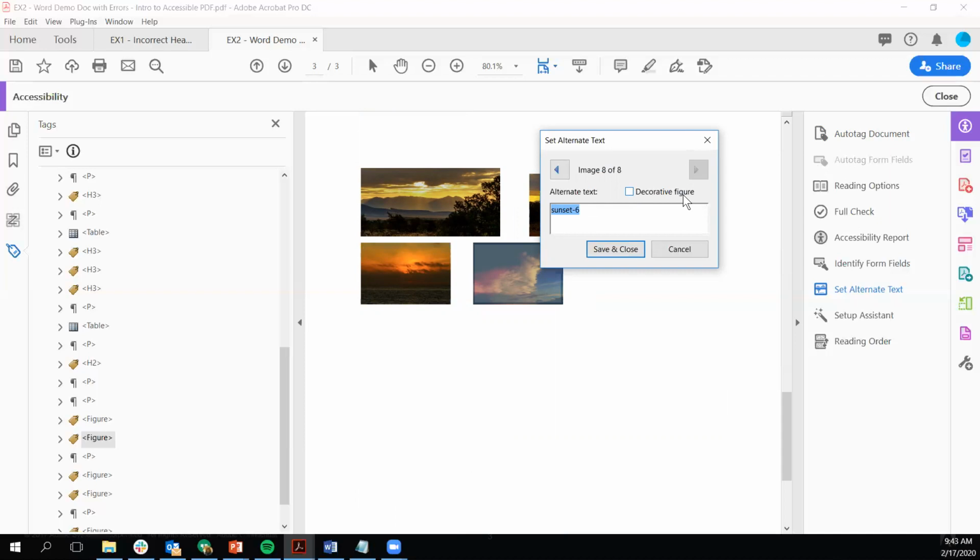Sometimes you will have things tagged as figures in your document that are purely decorative. They don't really contain any information. That's going to be something like a line or maybe a box for shading. Sometimes just little funky things that get carried over when we create a PDF. They get tagged as figures. If that's the case and you want that figure to essentially be ignored by assistive technology, you would mark it as a decorative figure by checking this box.